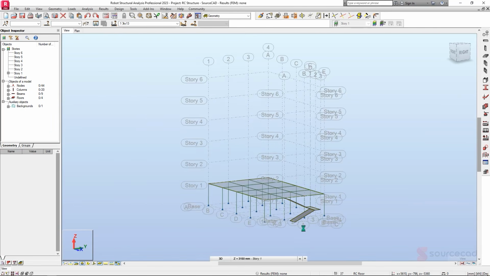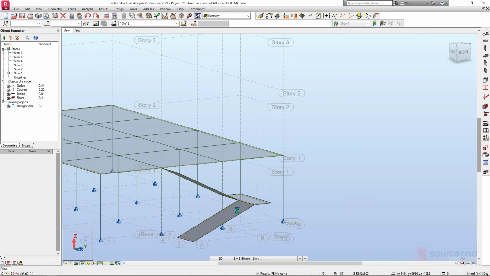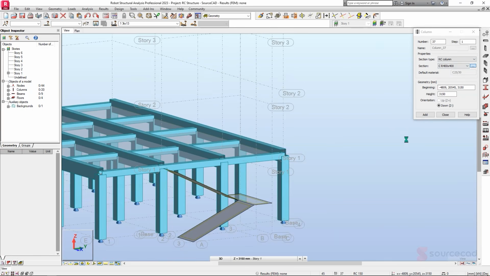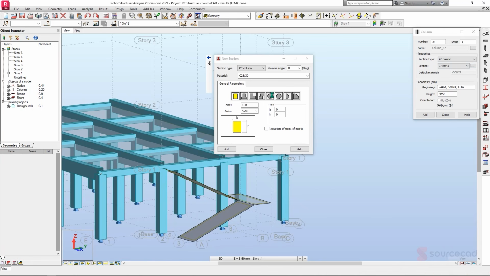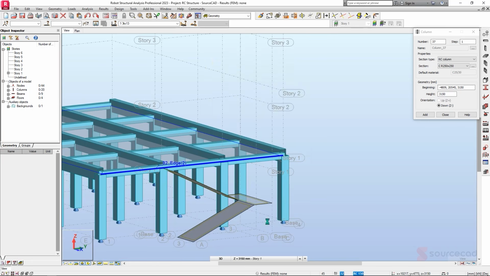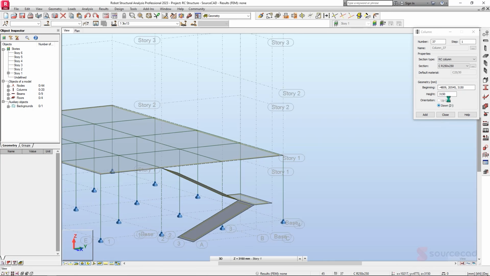So we can now add our columns over here very fast, and it's quite easy. Go back to column. We're going to change the type of column size that we have here. 400 is quite big. So click on that to create a new one. And the size of this one will be 250 by 250. Click on add, click on close. So we want it to go over here. You can change it to go down.